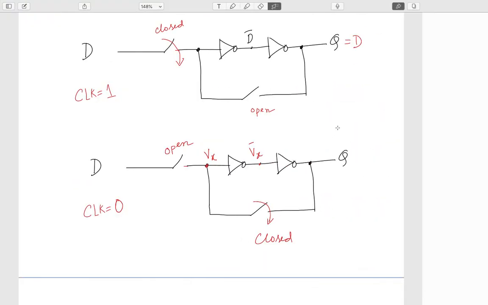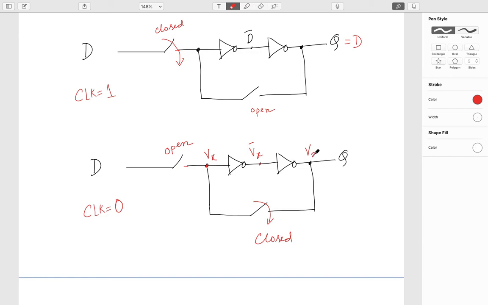So in this situation, whenever this is open, if Vx was the value just before the opening, then this node will be at Vx and this will be at Vx bar, and then it will be inverted again, so this node will be Vx. Because of this Vx, it goes here again, so this gets latched and this value will be stored. This Vx value will be stored and Q will be equal to Vx.